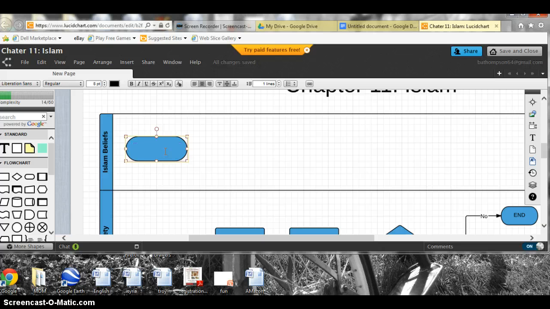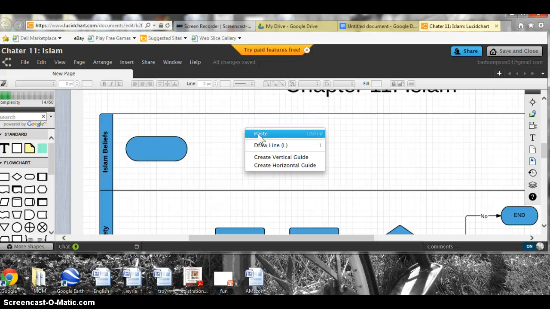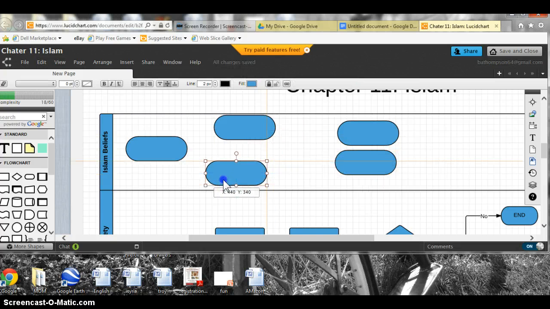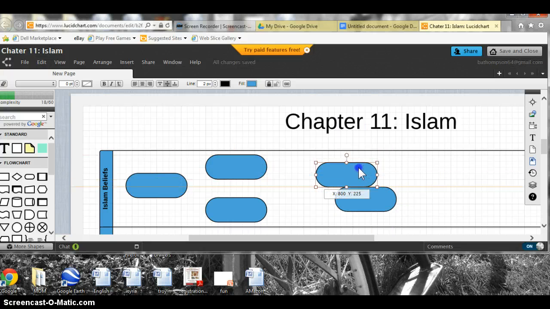Then we're going to go into our box and double click. It highlights the text. We're going to get rid of that text because we want to put different text in there, but we want to use the same oval. So we're going to right click on it and copy it, and we're going to copy 4 of these. So I'm going to hit paste 4 times, and you're going to line these up so that you can bring arrows from this main oval here to the other ovals.